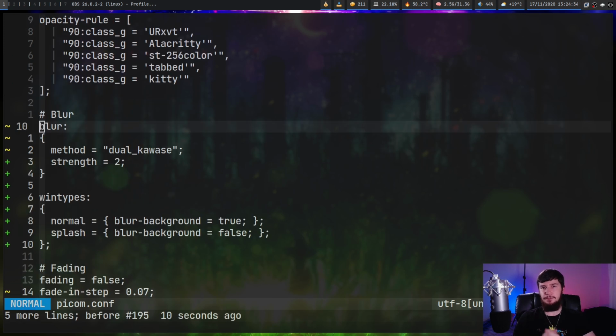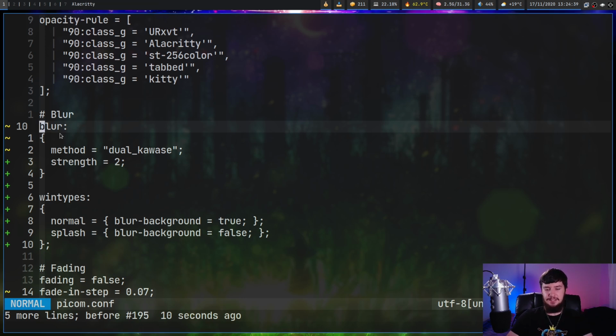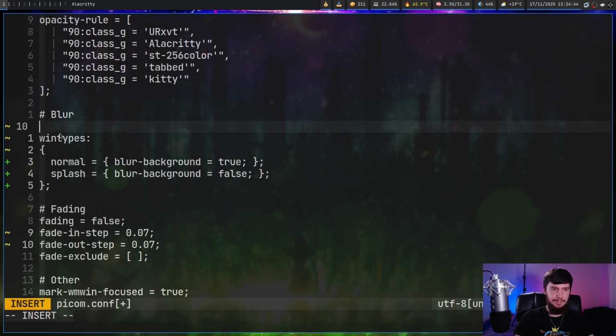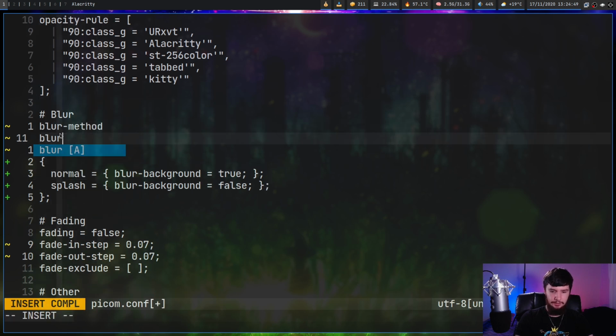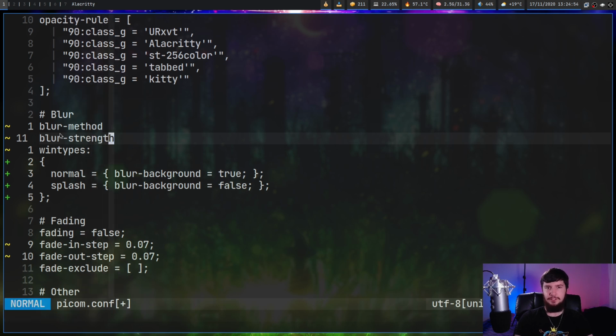Now we can go and set our blur value. I'm actually using one of the newer features where it allows you to define things inside of a block. The nice thing about doing this is if we don't define it in the block, we'd have to prepend blur to each of these values, so blur dash method and blur dash strength. If you want to do it like that, then feel free to do so.